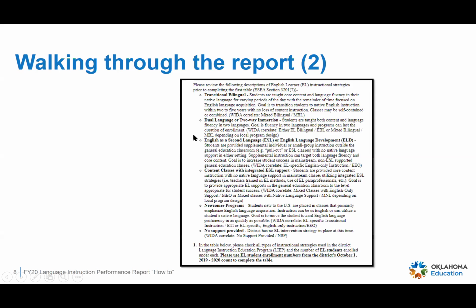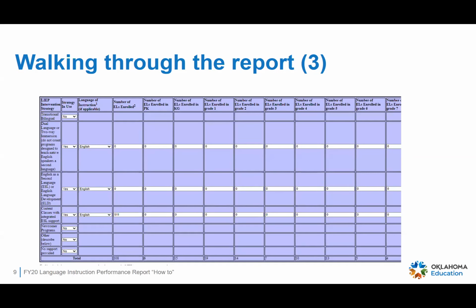And each of these items corresponds to one of the rows in the table. So this is roughly what the table looks like. I've had to cut off part of it on the right because it wouldn't fit on the screen. You'll see over here on the left, we have each of the strategies that were listed in the box on the previous slide, just above this. And then we have the number of ELs enrolled and a total, and then we have a breakdown by grade level, pre-K, kindergarten, grade 1, 2, 3, 4, etc.